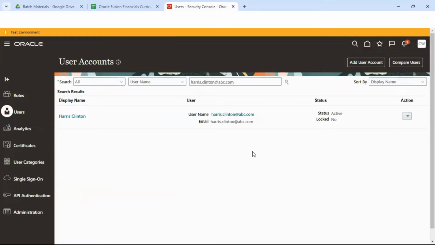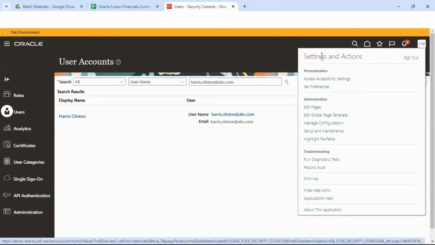Now, as an administrator, once the role has been assigned, there is some activity that you need to do, which is called running the refresh program. What it does is it refreshes the security access in the application, because this is a new role assignment that we did, right? So the refresh has to happen in the security matrix. That is where you will have to go to the profile icon and go to setup and maintenance.